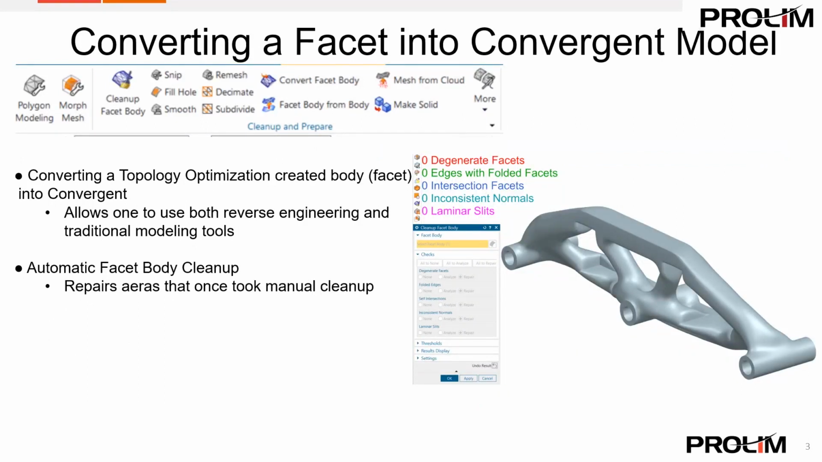So as described earlier, we'll be using a model that I created using topology optimization in our last webinar. This model should look familiar to some, and for those that it does not look familiar to, this is an STL facet body that was created by using topology optimization. We'll be taking this topology optimized facet body and converting it into what we call a convergent model. This convergent model allows us to use both reverse engineering and traditional modeling tools on the model. We will also show how the automatic facet body cleanup is used and the areas that it can repair for you automatically.